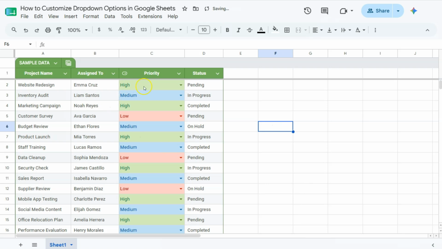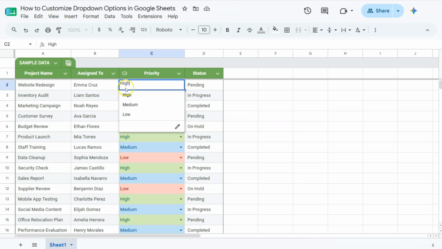Here we have it. So we still have the colors applied. But this time, it's no longer in those shapes right there. The entire cell is colored into the colors that we've selected, and the arrow pointing down is at the end of that cell. So we now just have the arrow, which we can click to open and select those options.